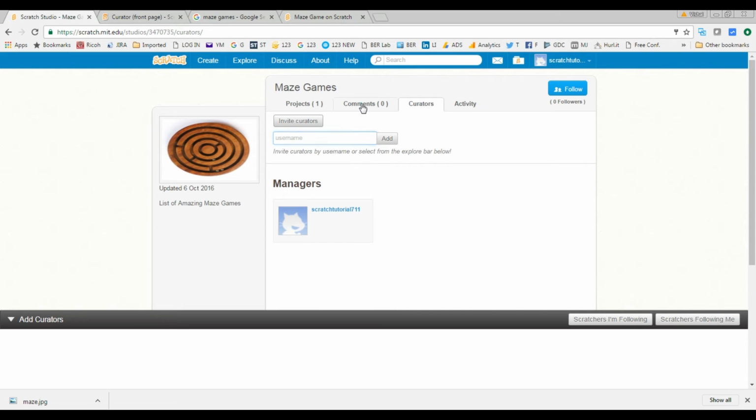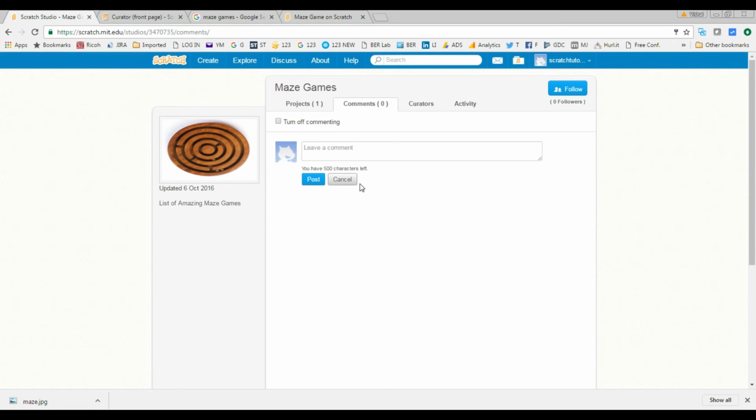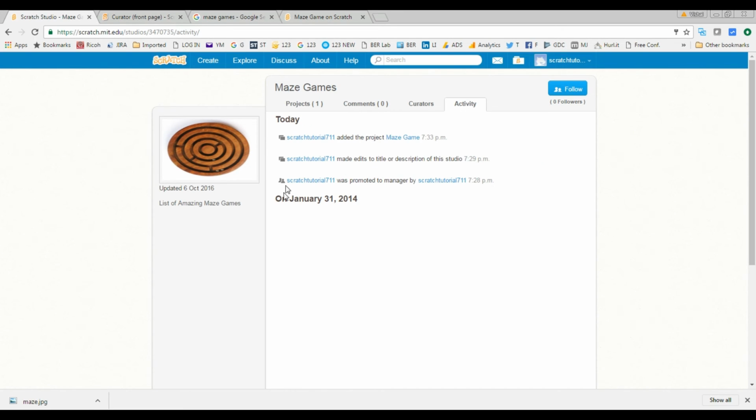Now let's go back to the comment area. Let's say someone is visiting your studio and they want to comment. You can turn off comments, but you don't want to, because someone may want to suggest something, or make a comment about how good your studio is, or suggest that you add these kinds of games. So yes, all the community can leave a comment. Okay, let's go back to activities.